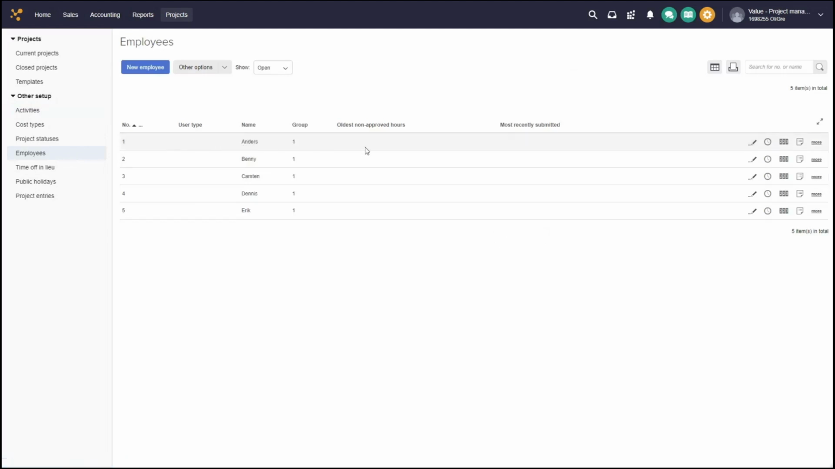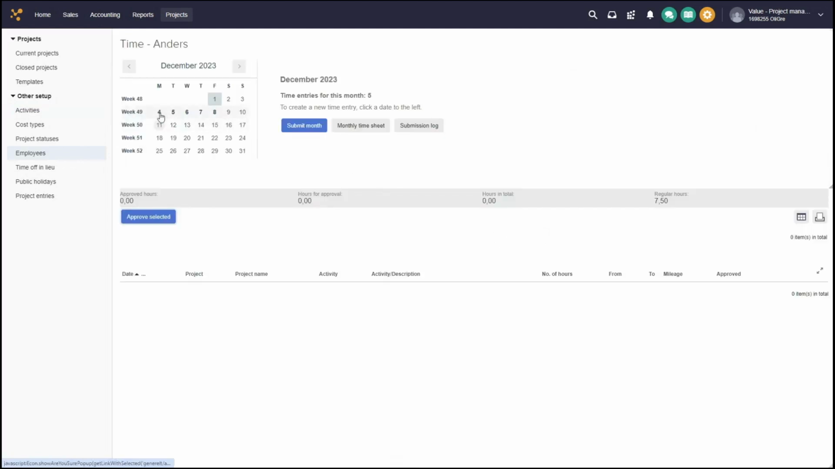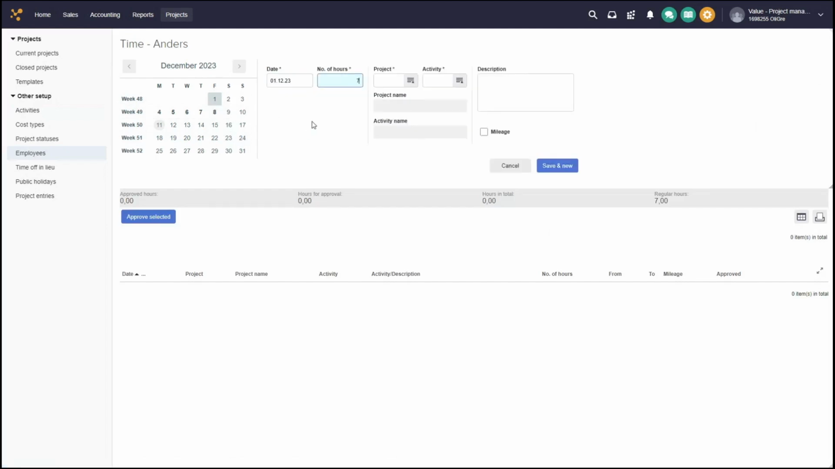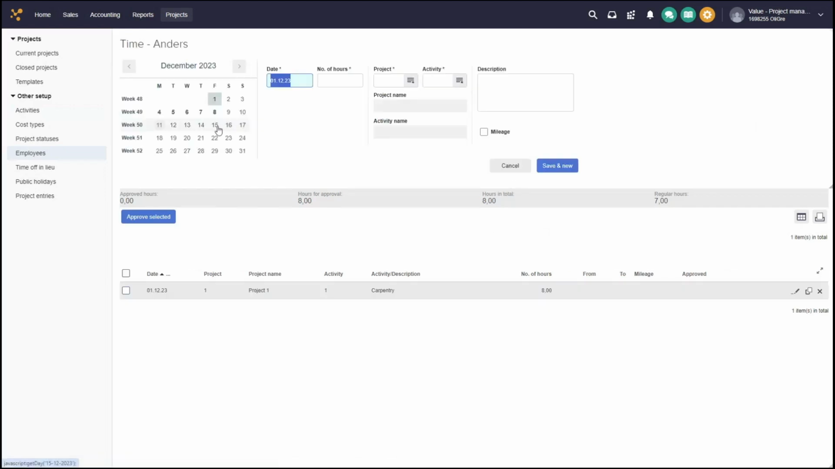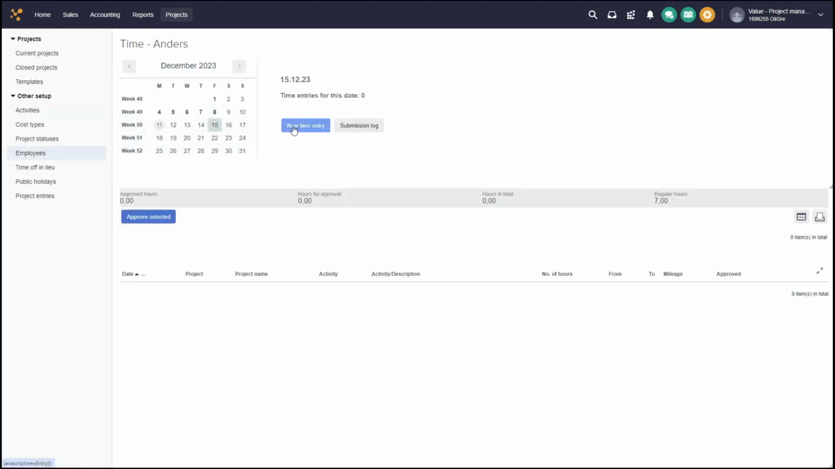We'll just click on Anas here, go to the time, and then we can see I have actually made some time registration for him in week 49, but I haven't made any registrations for the other weeks. So I can just do that quickly by press here. So I can press here on the 1st of December. Then he actually worked 8 hours, his first shift on project number one, activity number one, and then save and new. And I'll just do that for every Friday in this month.